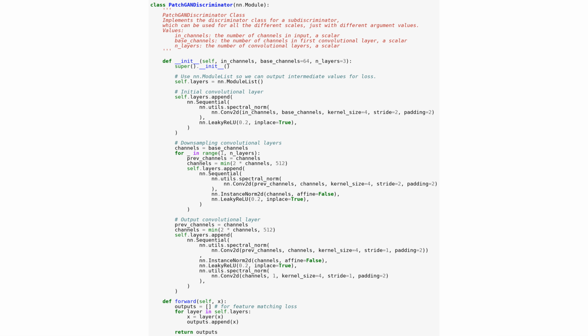This code defines a class called PatchGAN discriminator, which is a type of neural network module used as a discriminator in generative adversarial networks, specifically for PatchGAN architectures. The purpose of this discriminator is to evaluate the realism of small patches within an image rather than the entire image at once, which helps in capturing finer details.